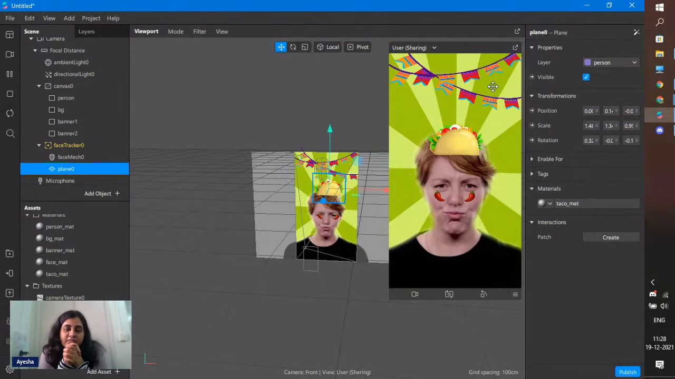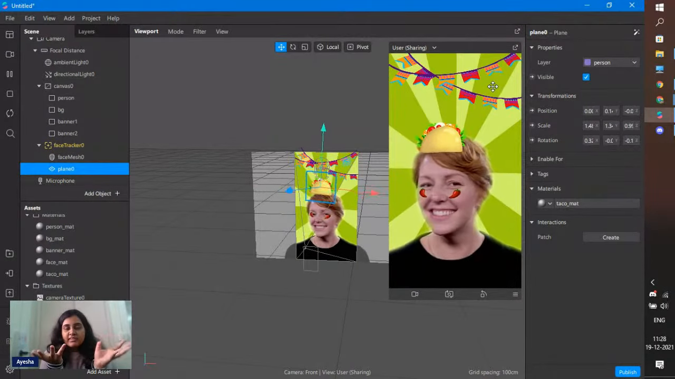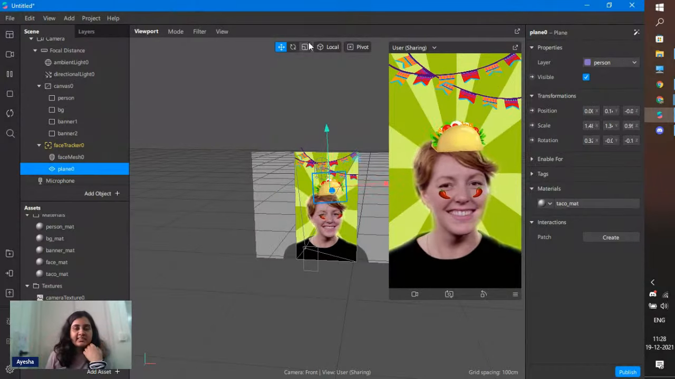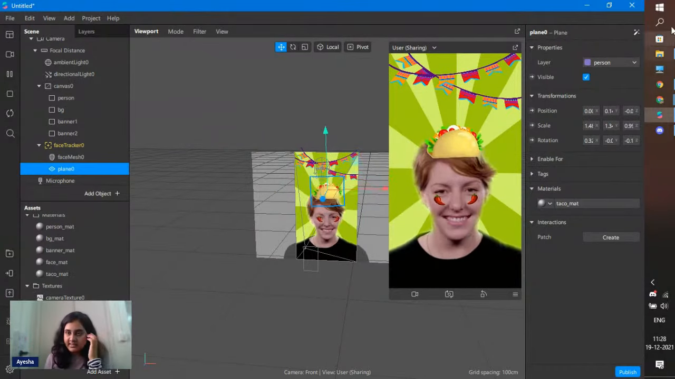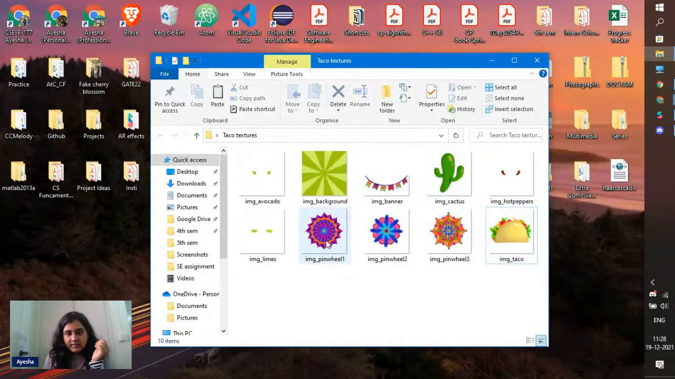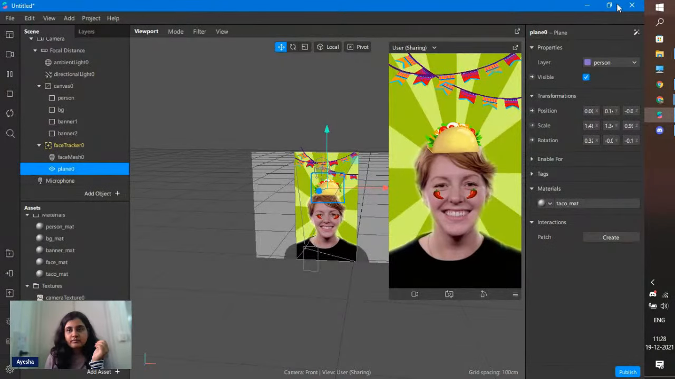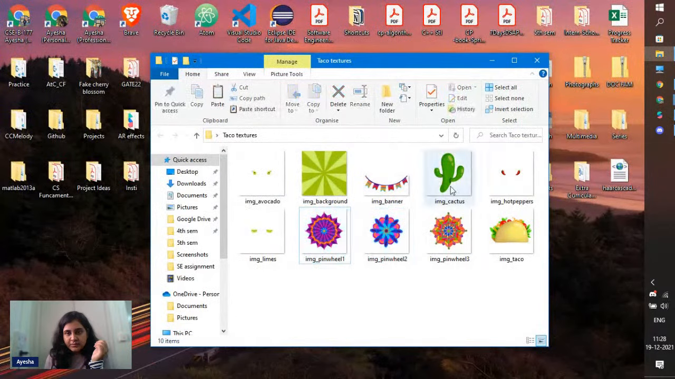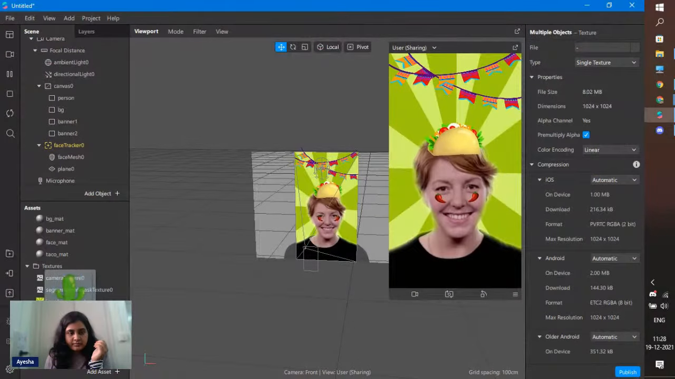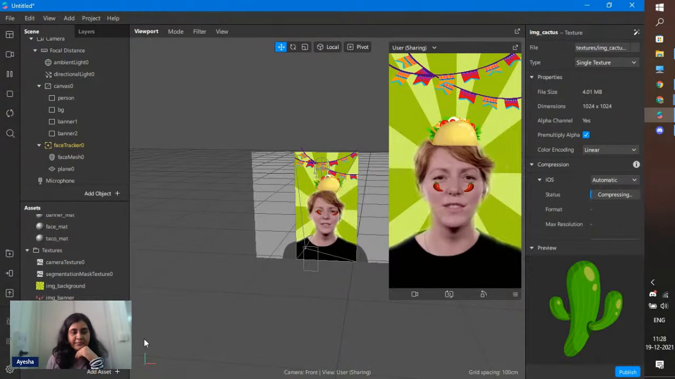So, whenever we think about a festival like a taco festival, there are obviously other decorations. So, let's just have other decorations in my scene. So, for them, I'll export these two pine wheels, and I'll also export this cactus. So, you can see they are being added here.